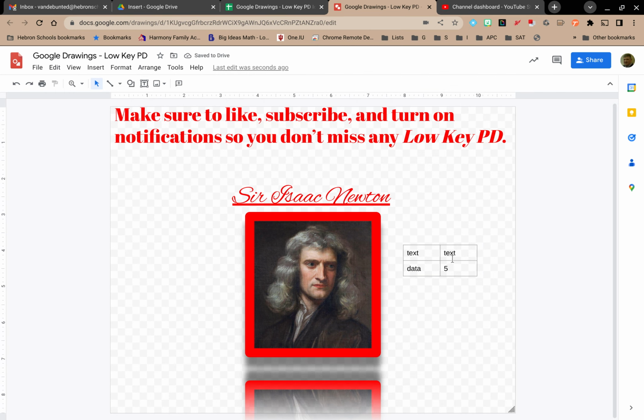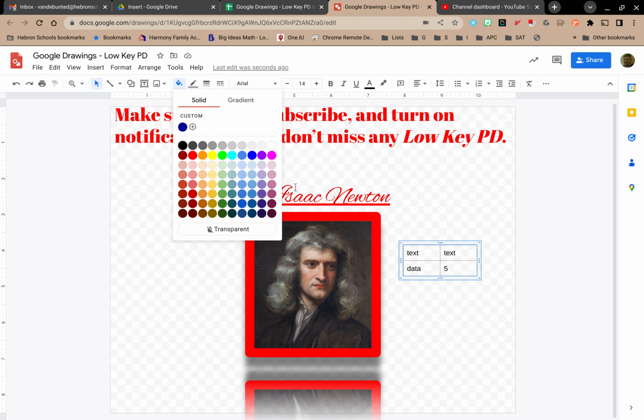If I click out of it, notice that the table isn't very well formatted. It's basically just some gray lines. It's 2 by 2, but because it's a Google Drawing object, I can adjust it. Right now the fill is transparent. Let's make it a little bit gray.